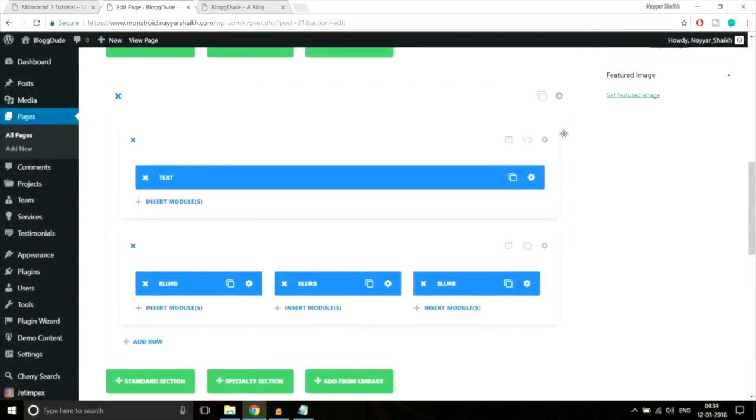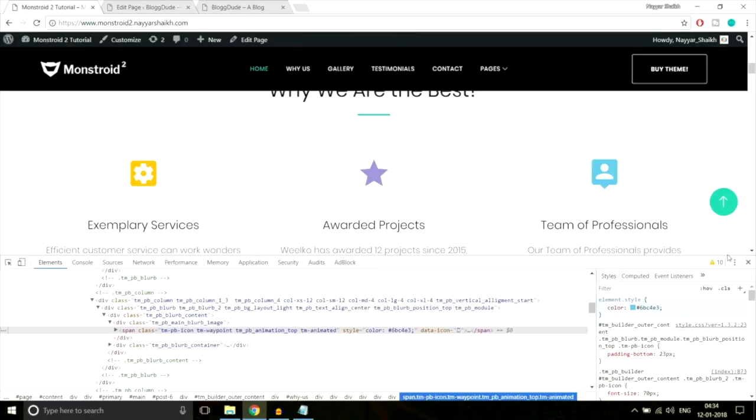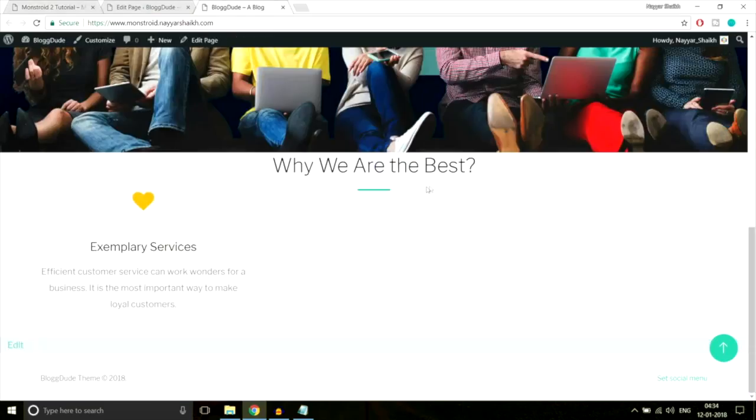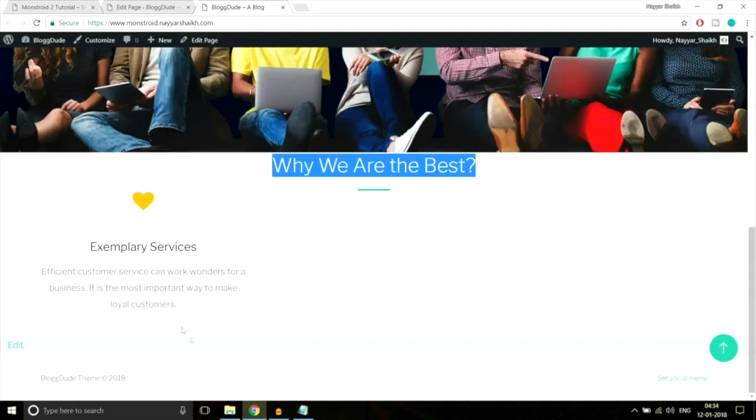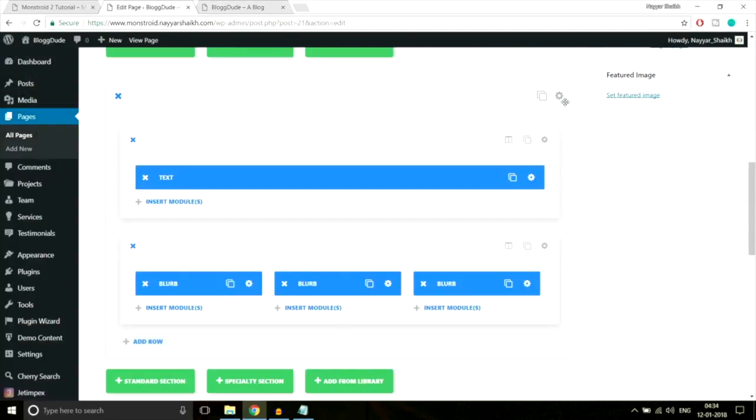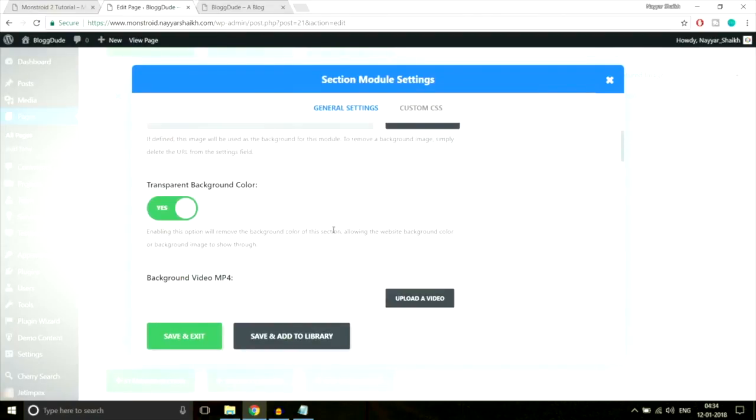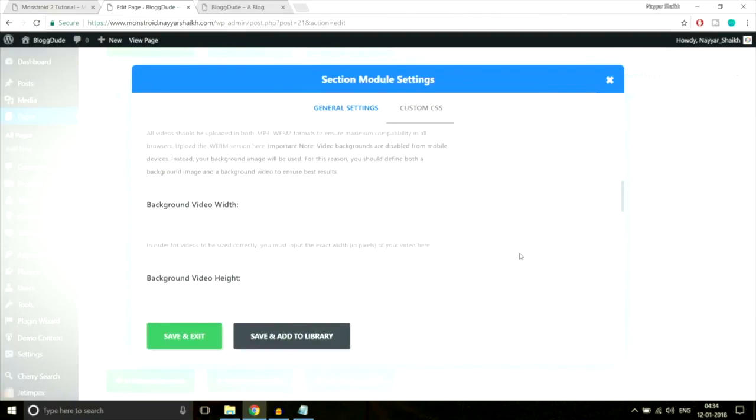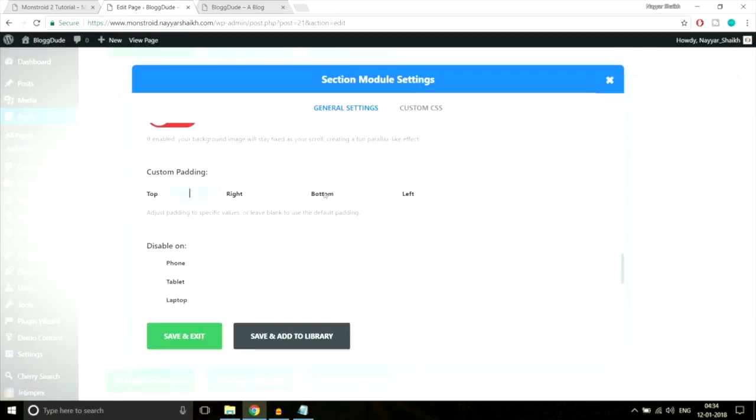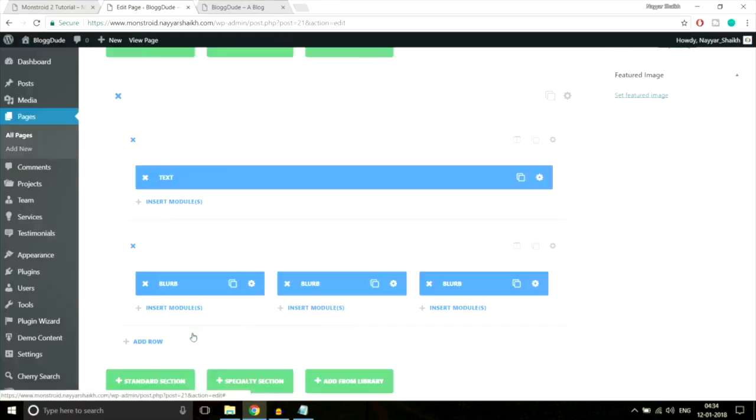Now let's add some padding at top and bottom. Like let's add some padding at top of this and bottom of this. So with that, we'll add the padding in this section. Select this gear icon of this section, scroll down. We don't have any background image, so we can just leave this blank. Scroll down and let's select top 90 pixels and bottom maybe 70 pixels. Click on save and exit.